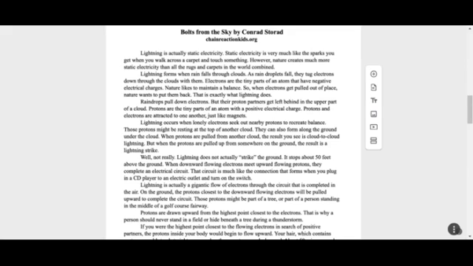Bolts from the Sky by Conrad Storad from chainreactionkids.org. Lightning is actually static electricity. Static electricity is very much like the sparks you get when you walk across the carpet and touch something. However, nature creates much more static electricity than all the rugs and carpets in the world combined.